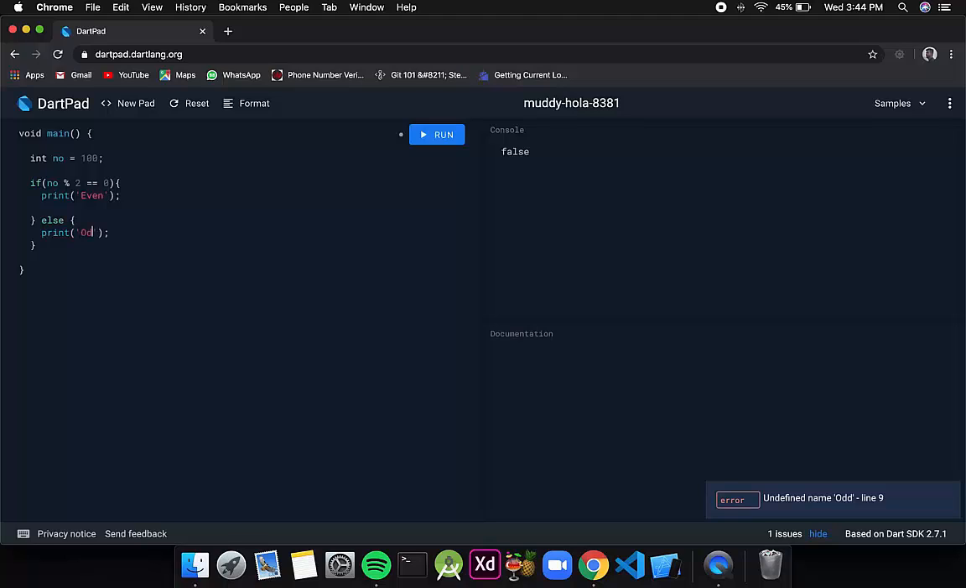Odd should be inside quotes. And now if I run the program, the answer should be even. And now if I change it to 1001, the output will be odd. And now if I want to have more than one condition, then over here I can write else if.